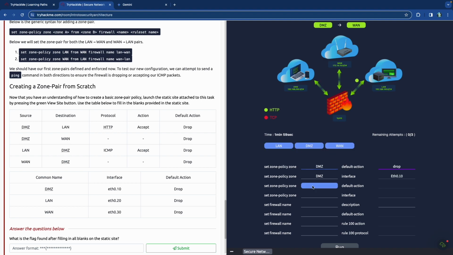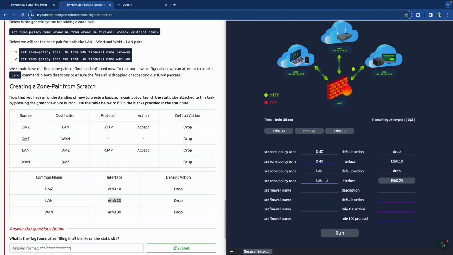And the next one again, now we're going to look at the LAN in this particular case, and the default action for that is going to be drop, and the interface for the LAN that needs to connect is going to be the ETH020. So we're going to go here and click that. So that's our first set of rules right there. And then the set firewall name in this case, DMZ LAN. So DMZ LAN, there we go.